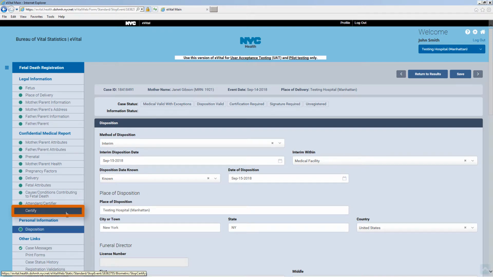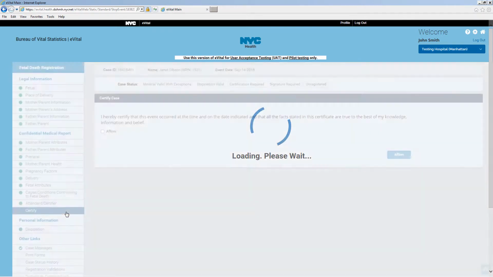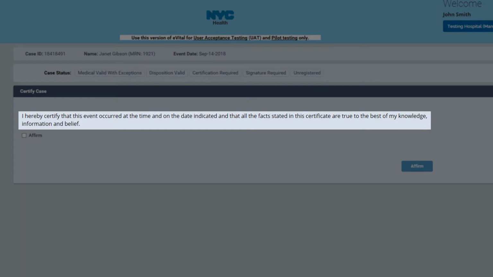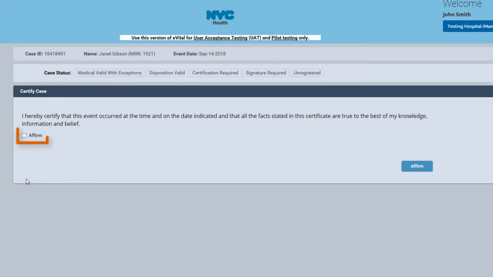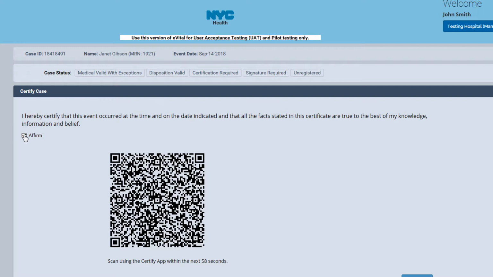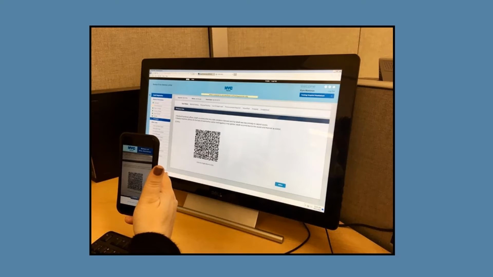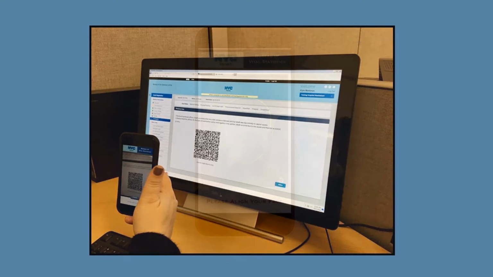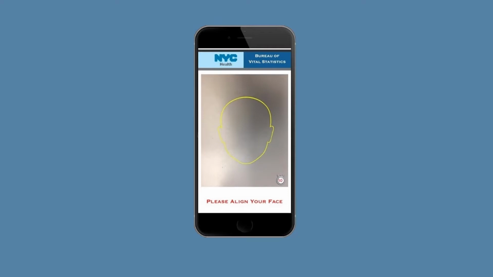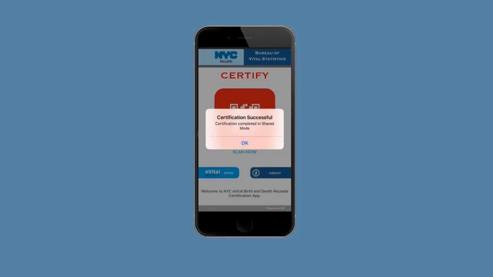Click Certify to open the web form. Read the statement and place a check mark in the box marked Affirm. This will display the quick response code. Use the Certify app to scan the code within 60 seconds. Once you scan the code, the app will ask you to take one picture of your face. After the picture is taken, a notification will appear on the phone indicating that the certification was successful. Tap OK on the phone screen.